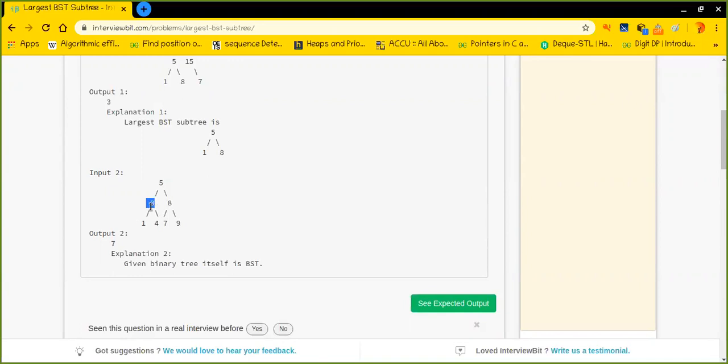Okay, so let's consider the subtree rooted with node 3. So again, this is a BST, isn't it? So if it is a BST, then can I say the largest size is only this? No, I should check for each and every node. Okay, this is a BST, I'll save its answer and I will move further.